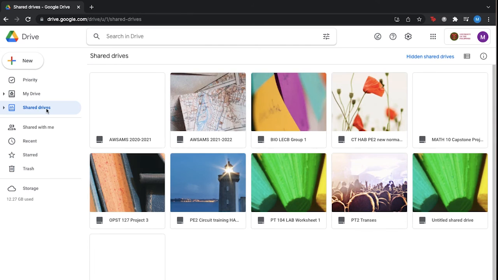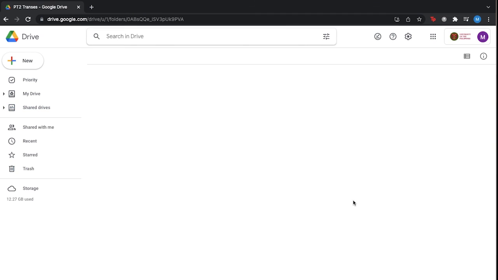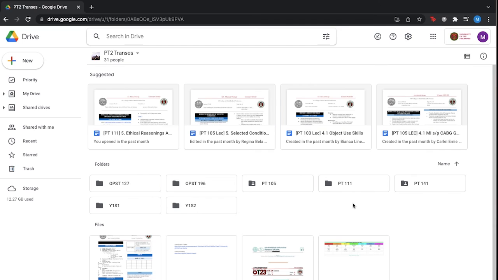Here is an example of a shared drive that our class created. It basically looks like your own personal drive, but now anyone can access it. This is a very efficient tool to use when working with groups.